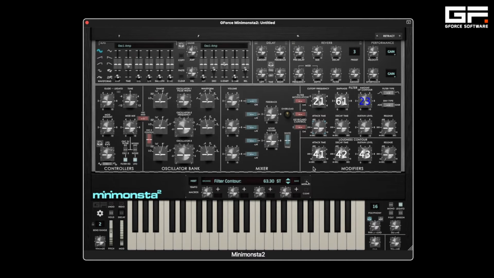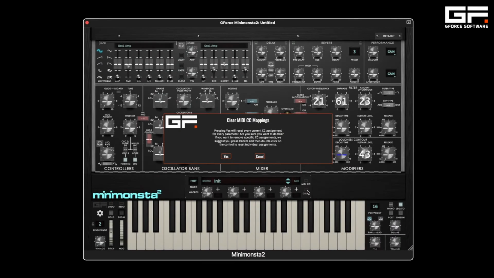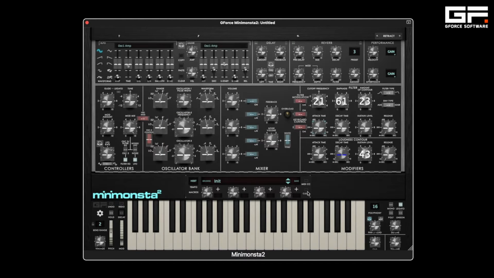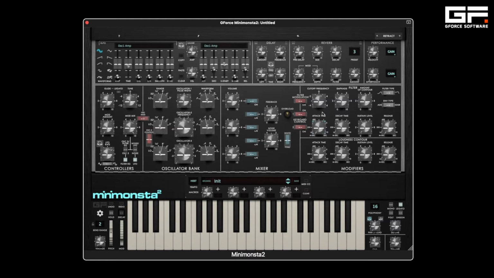If you want to get rid of a single routing, just double click it. If you want to get rid of all of your routings at once, press the clear button here. This will then come up with a warning so that you can't accidentally get rid of all of your assignments. If you don't want to get rid of your assignments, just hit cancel. If you do, then hit yes, and you'll see that all your assignments have been removed.